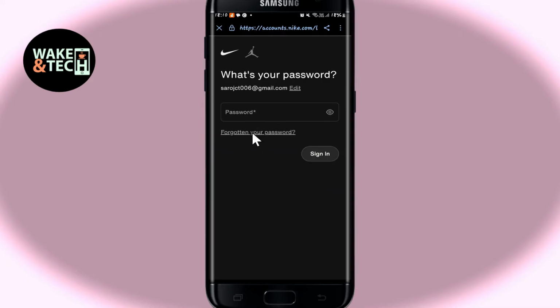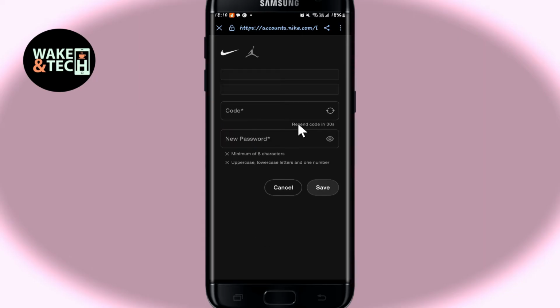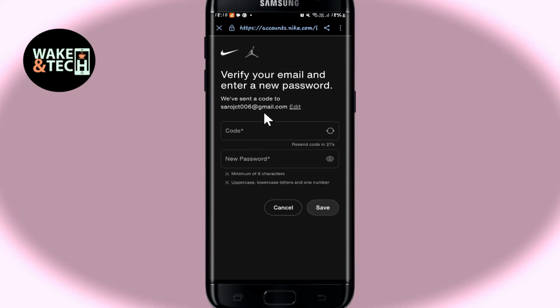Go ahead and tap on forgotten your password and you will now be asked to enter the verification code that has been sent to your email address. So just check your inbox and you will find a verification code sent to you by the Nike app.